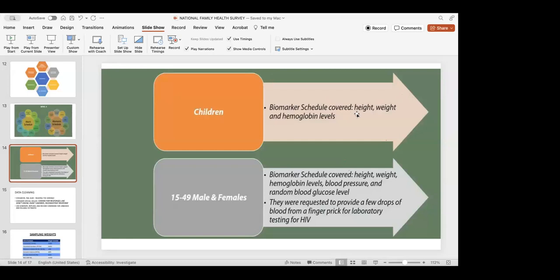As I said, the biomarker includes your height, weight, hemoglobin level, blood pressure. These things are measured right there while the subject is being interviewed and marked right there in the questionnaire.